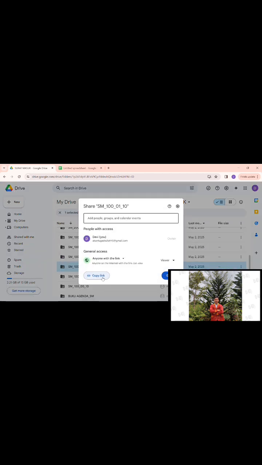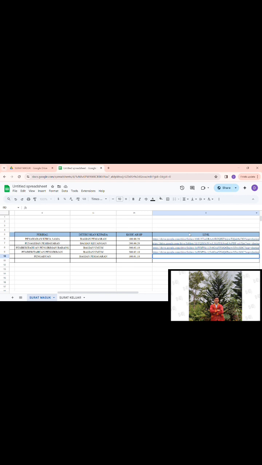Initial steps in recording outgoing mail in a modern agenda book. 1. Record the date the letter was created. 2. Record the letter number. 3. Record the recipient of the letter. 4. Record the subject of the letter.